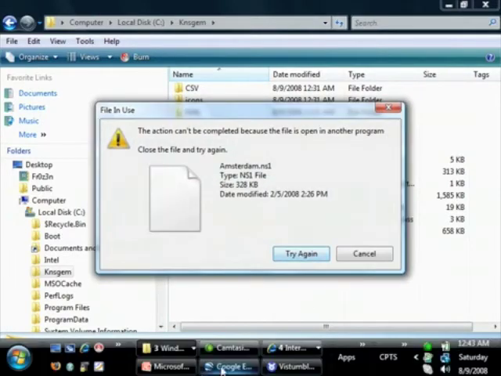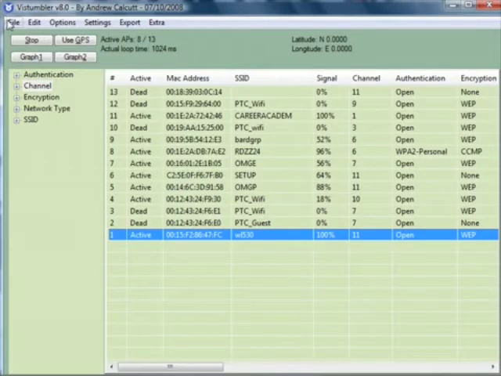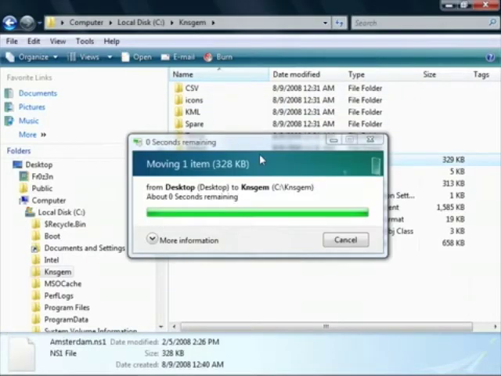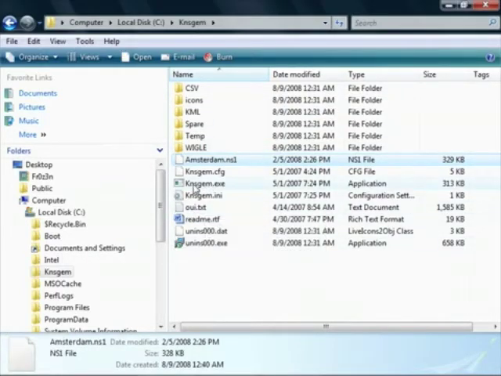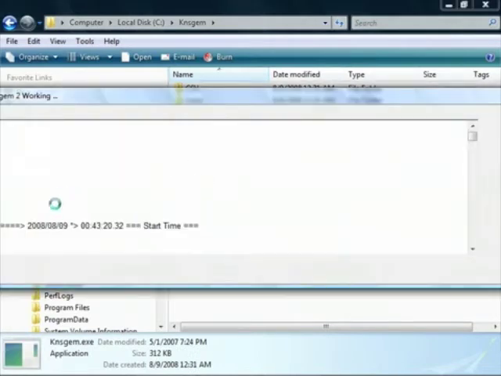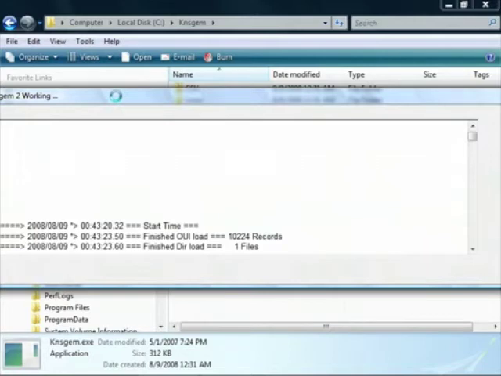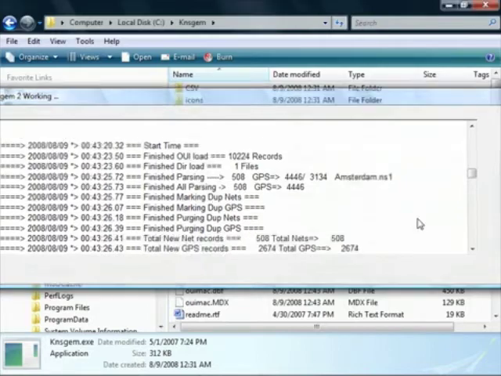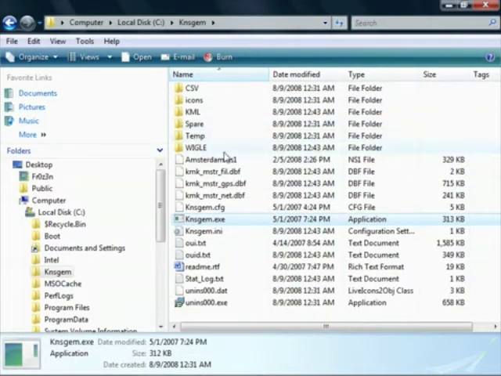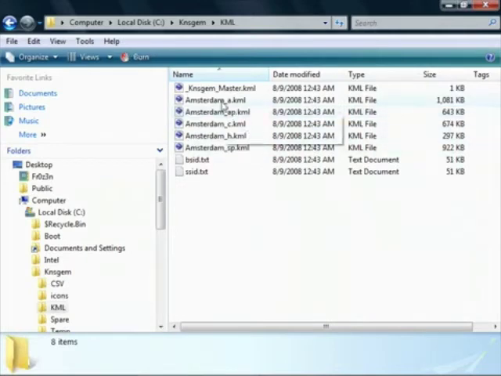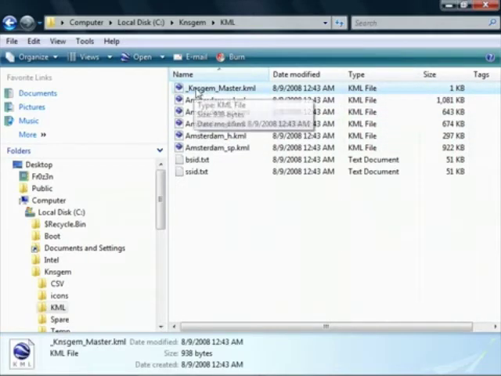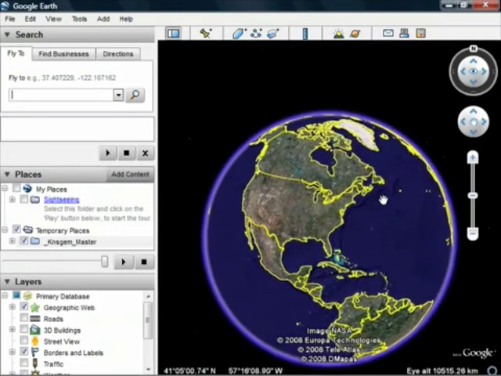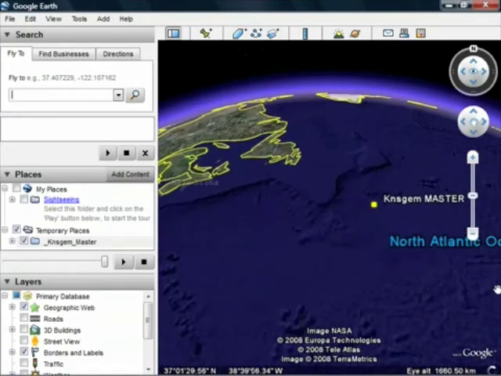And then once I've copied it, let's close down Vistumbler. We've copied it over to KNSGem. We run the KNSGem executable, and as you can see, that will start plotting the GPS locations, the longitude and latitude of the different devices, and then it will automatically create that KML file that we needed, and we would simply open up the KNSGem master KML file, and the plotting will appear fairly soon.